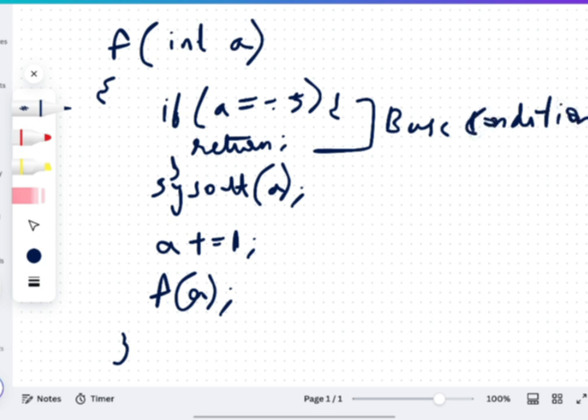And you can add anything into your program. The base condition depends on your program. Here I am giving 5 as my stop condition. Whenever the a value becomes 5, you need to stop and exit from the program. I am telling the compiler to exit from this program, right?